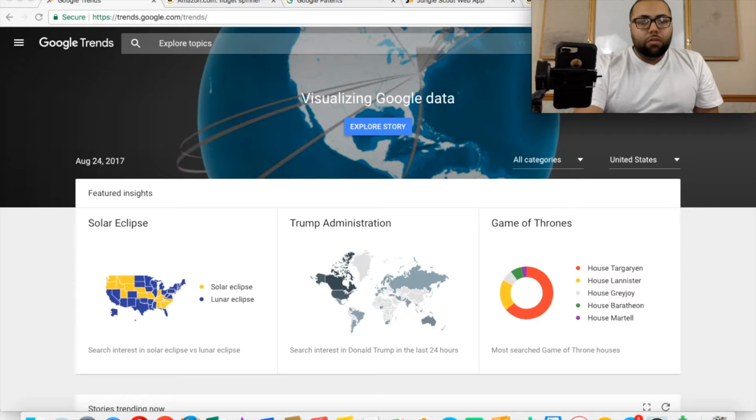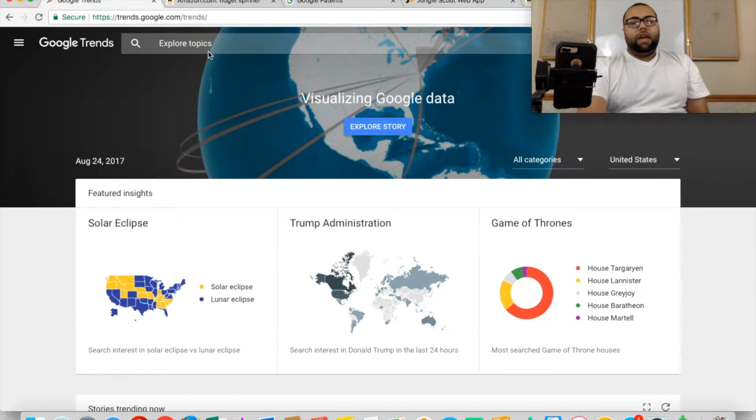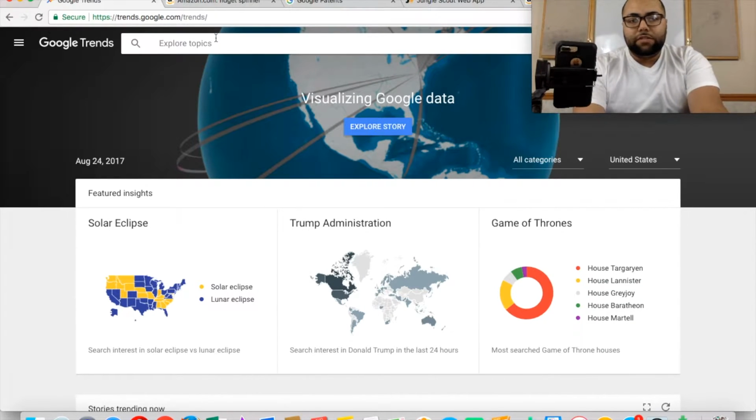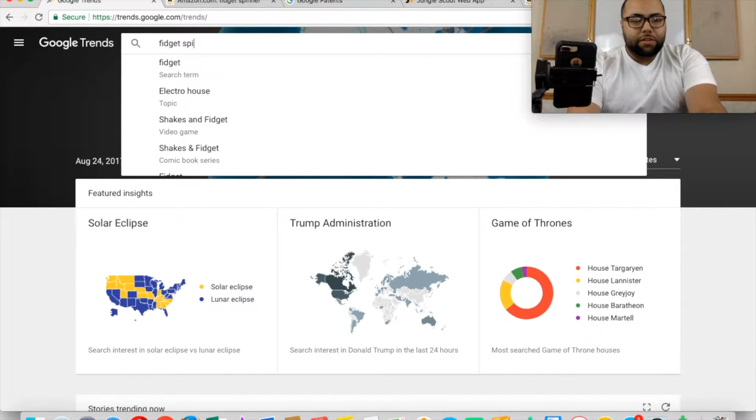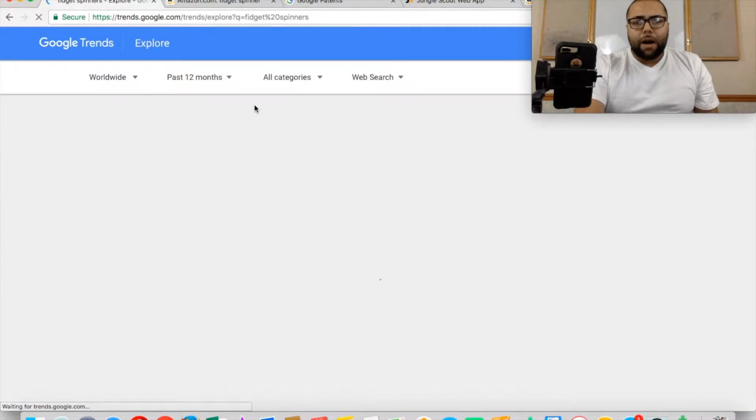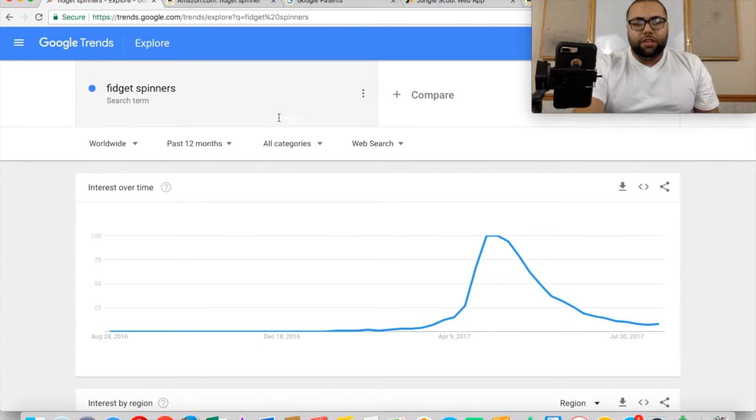Google Trends. Once you find a product, you want to head over to Google Trends and type it in. I'm going to be using fidget spinners for this example throughout the whole video. If you click fidget spinners, type it in, it'll pop up the report and show you the interest over time. You can see here in August, it was flatlined. December last year, flatlined. It started to gain traction right here at the end of March, beginning of April.